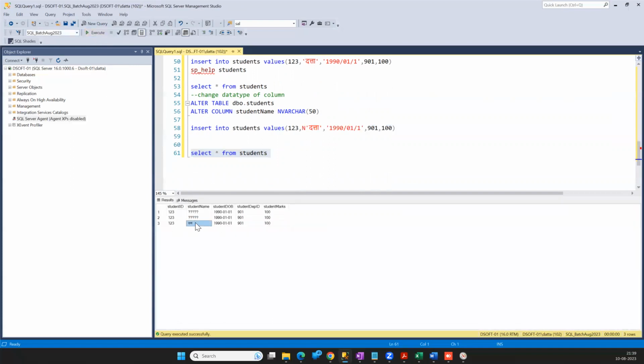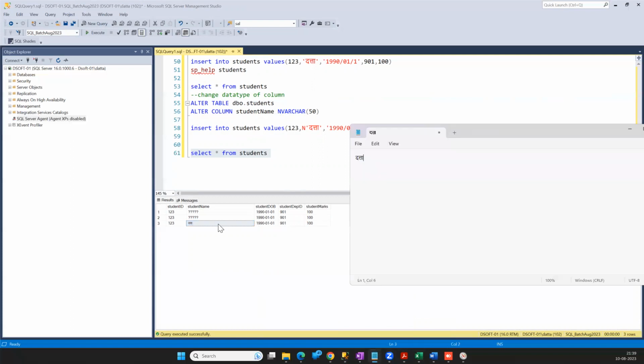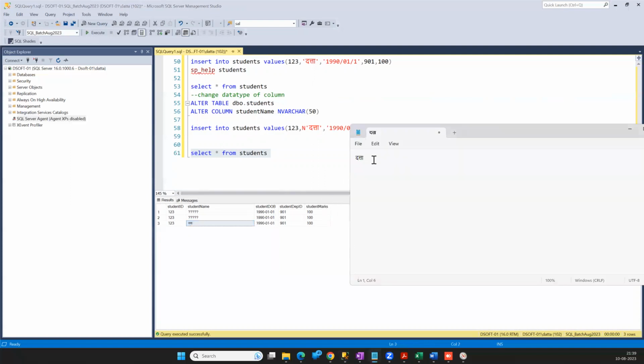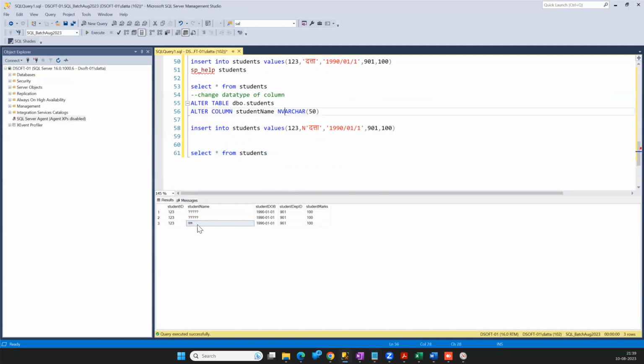You can see it very little bit here, but I will copy this and paste it in Notepad or somewhere so that we can easily understand. I copy pasted this here in Notepad, and you can see this. Once I change the data type from varchar to NVARCHAR, then the column was able to hold non-English characters also.